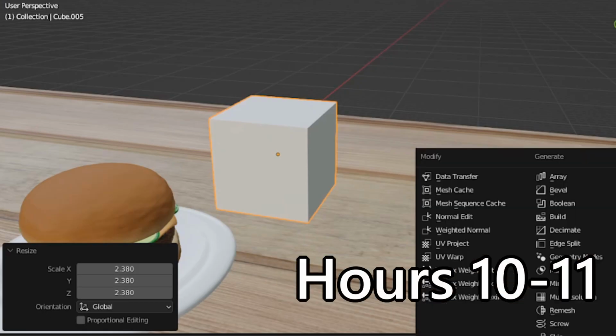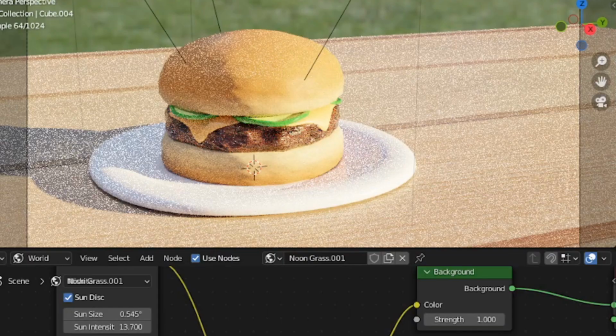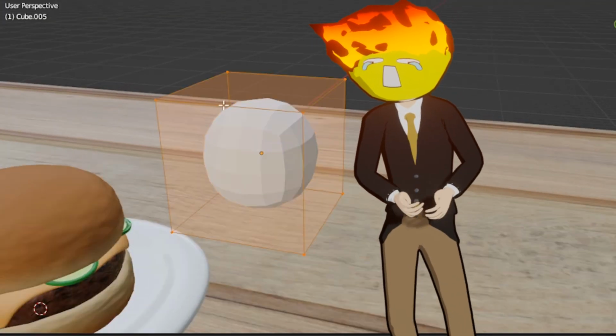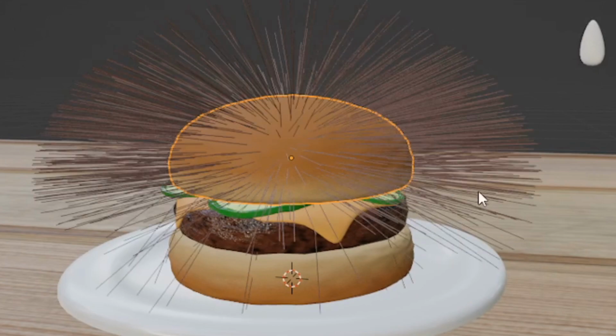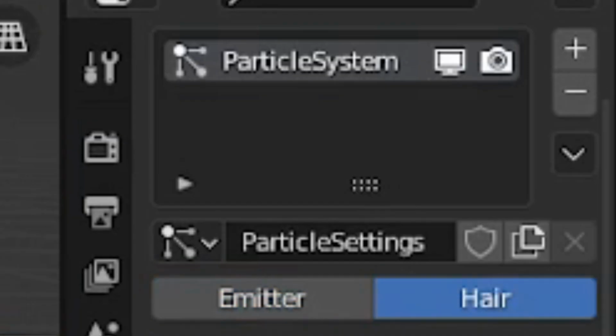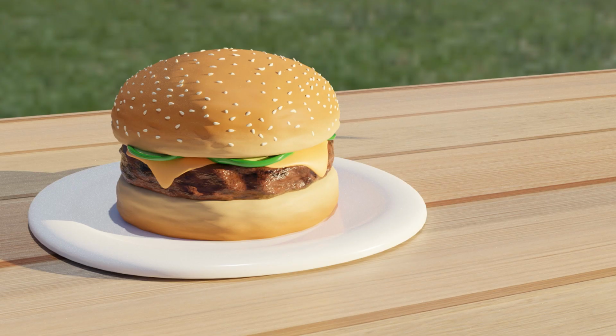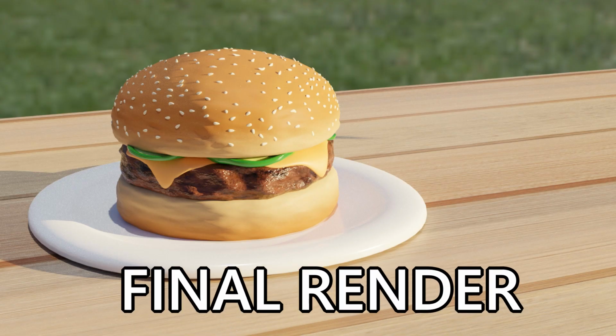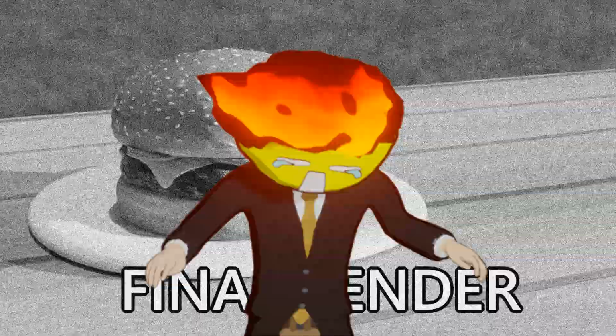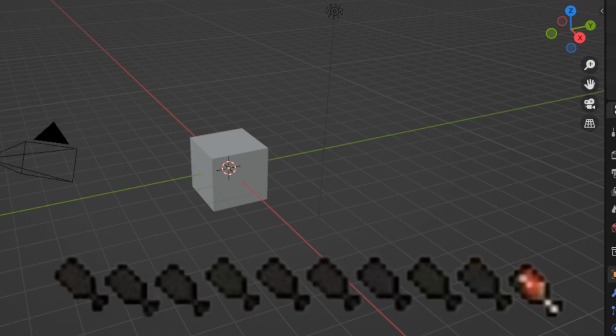Hours 10 and 11 were spent adding the final details to both the model and the scene itself. In order to finish detailing the model, we had to put hair on the burger! I used a hair particle system to put sesame seeds on the top of the burger bun. And after adding the finishing touches, I had finally modeled my long-lost cheeseburger. But we were only 12 hours in, and I was absolutely starving.